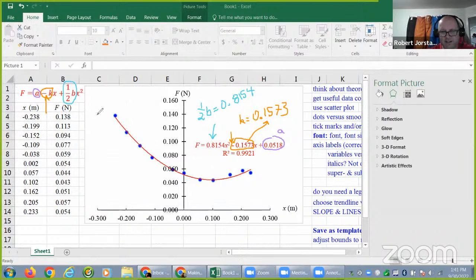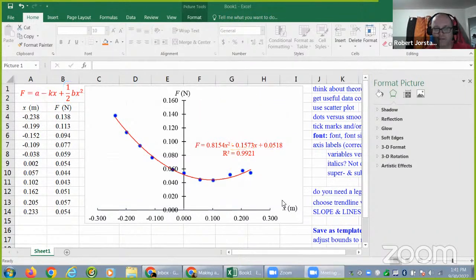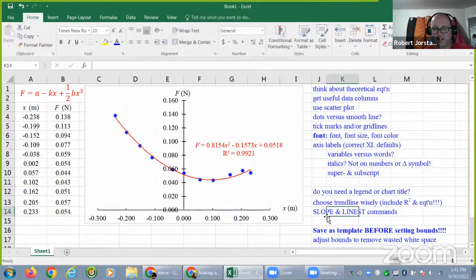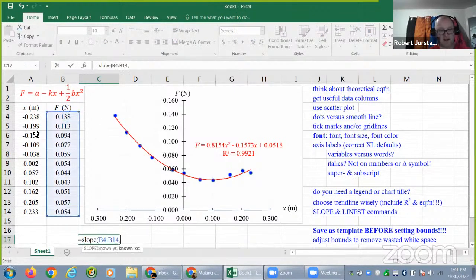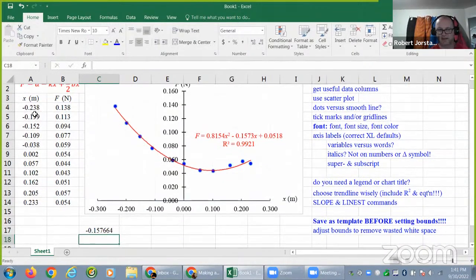Now let's go just a little bit farther here. That's the bulk of it. If you wanted to stop now, you could, but I think there are a few things that are probably worth hearing. I'll try and make it quick. Now, slope: if you have a linear fit, obviously I don't have a linear fit here, there's another way to get the slope. You could just say equals SLOPE, highlight the y values, comma, highlight the x values. Since this data is nonlinear, this doesn't really make sense, but that's a quick way to get the slope.